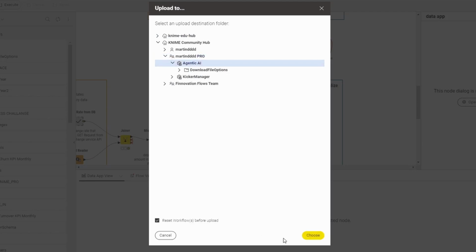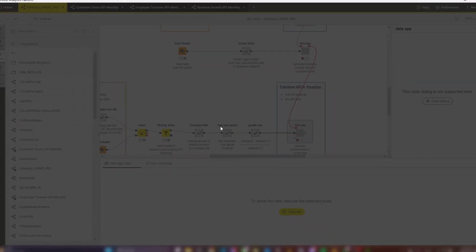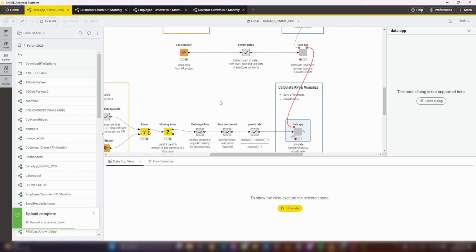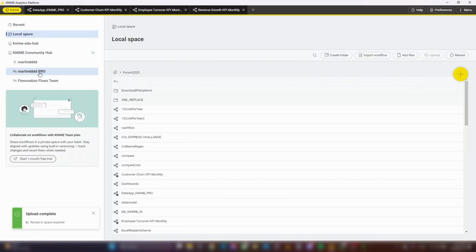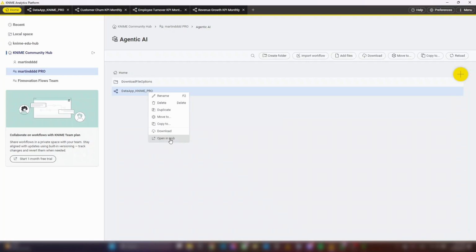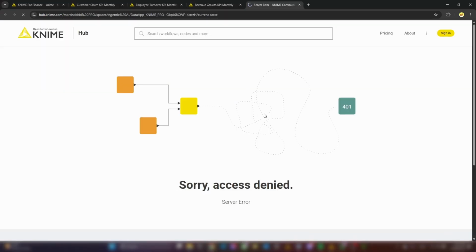just put it into the agentic AI space, doesn't really matter. So now the workflow that I've just created with the three visualizations gets moved there. And I can now go here and open it in Hub.